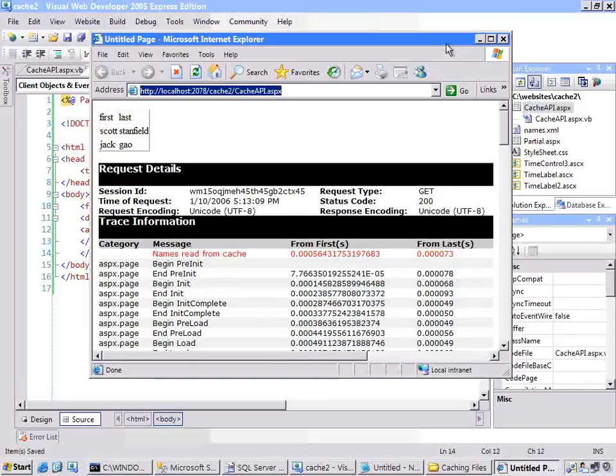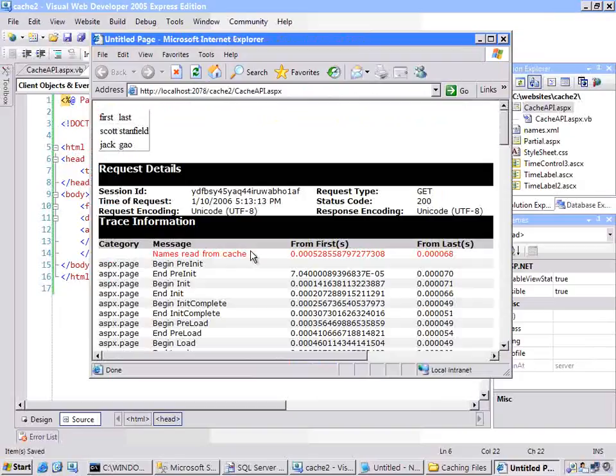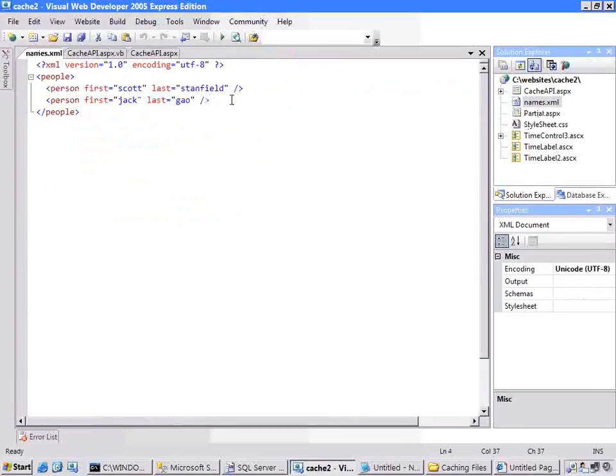In fact, if I close this page and go back to it, it will still be read from the cache because that's associated with the whole session in ASP.NET. I'm sorry, not the session, but the application in ASP.NET. So let me add something to the XML file to invalidate the cache. I'll add another name. Oops, got to get my XML correct here.